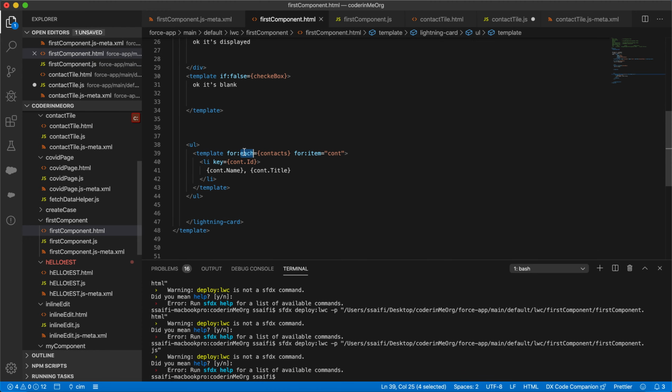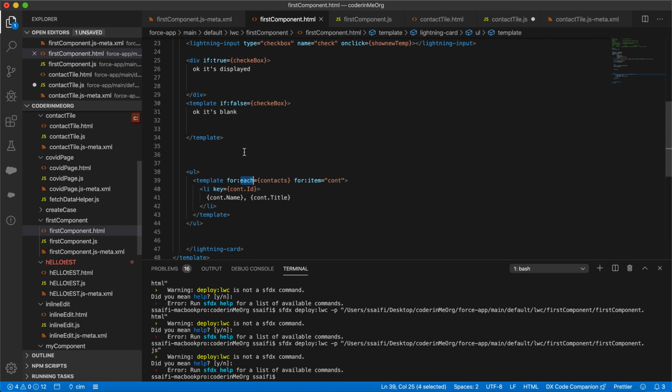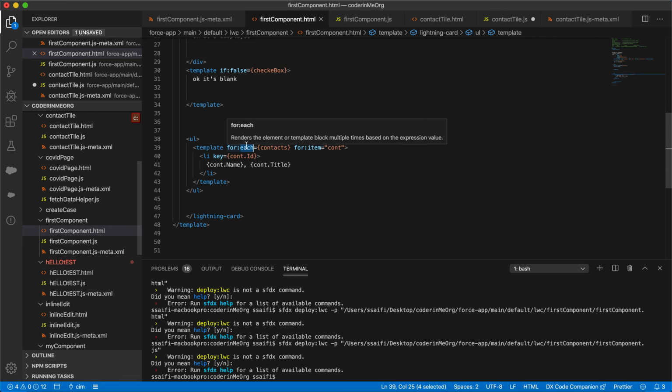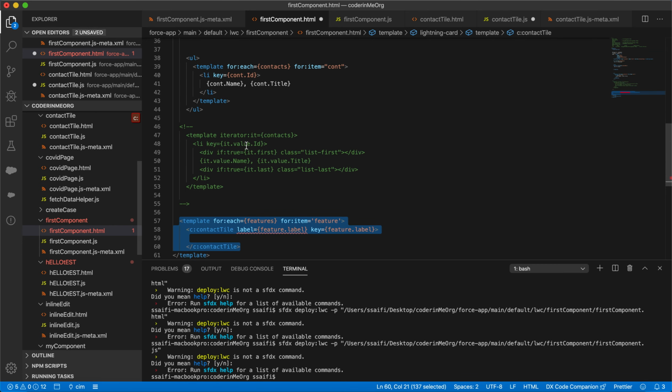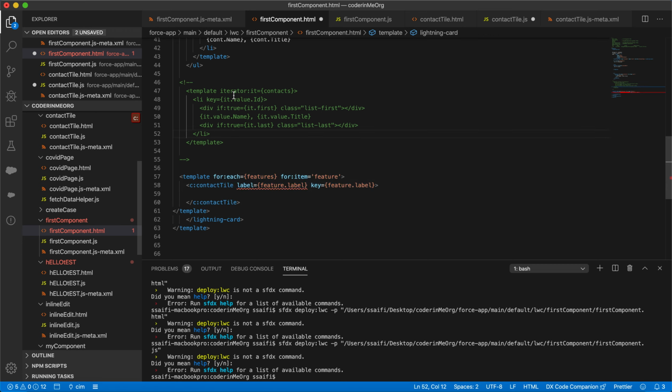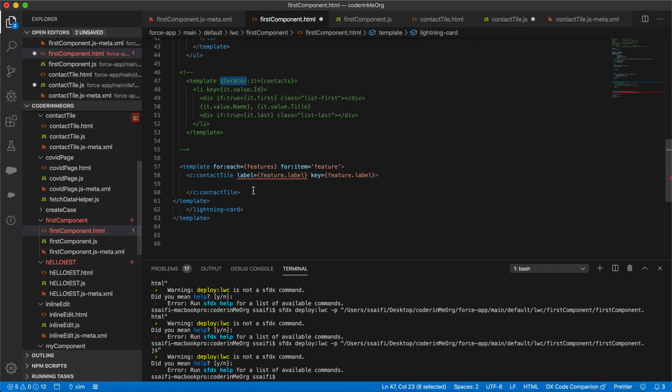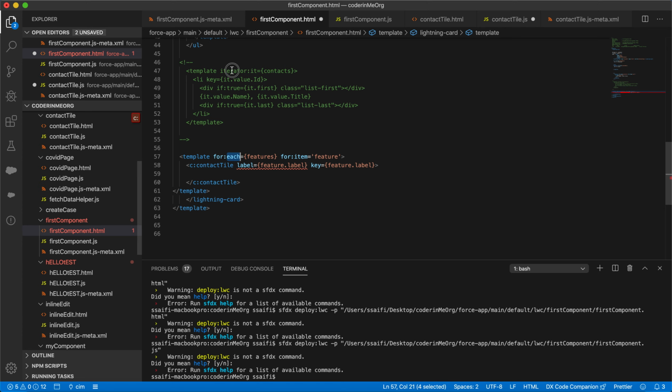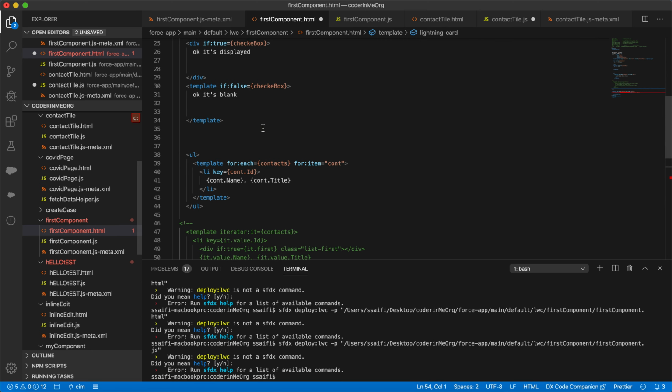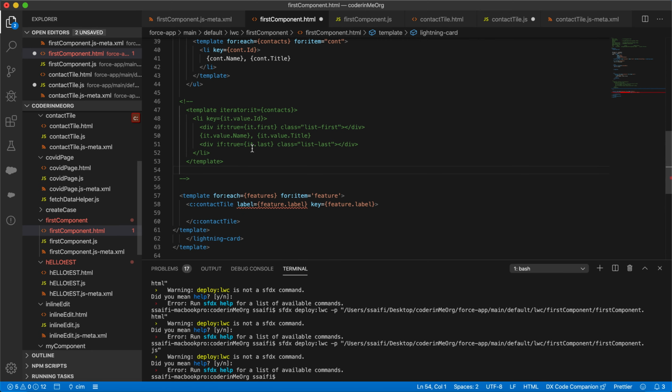So for each, we can use the for each also. Similar to this, we can also use an iterator. Not only for each, we can also use an iterator. Here you can see we can also use an iterator, and in this iterator we can use it like this, right? So we can also use an iterator. I will tell you more about this later.